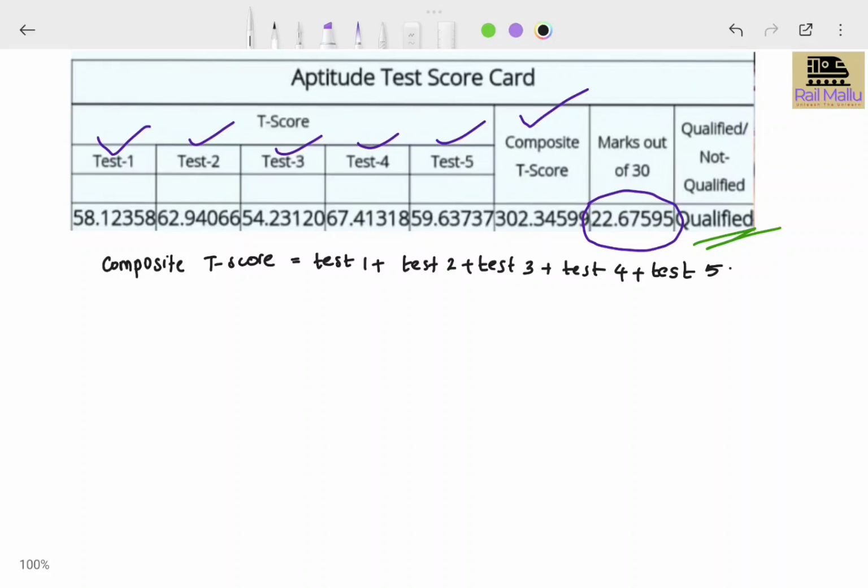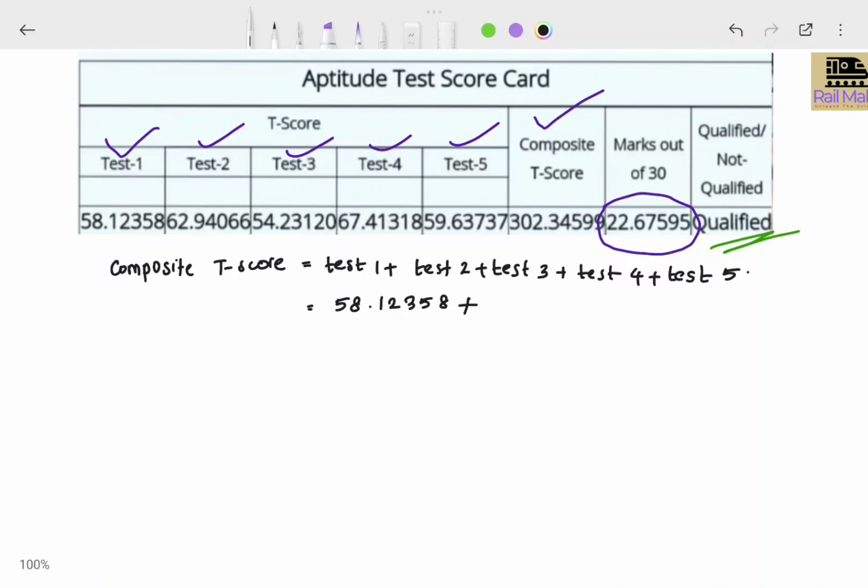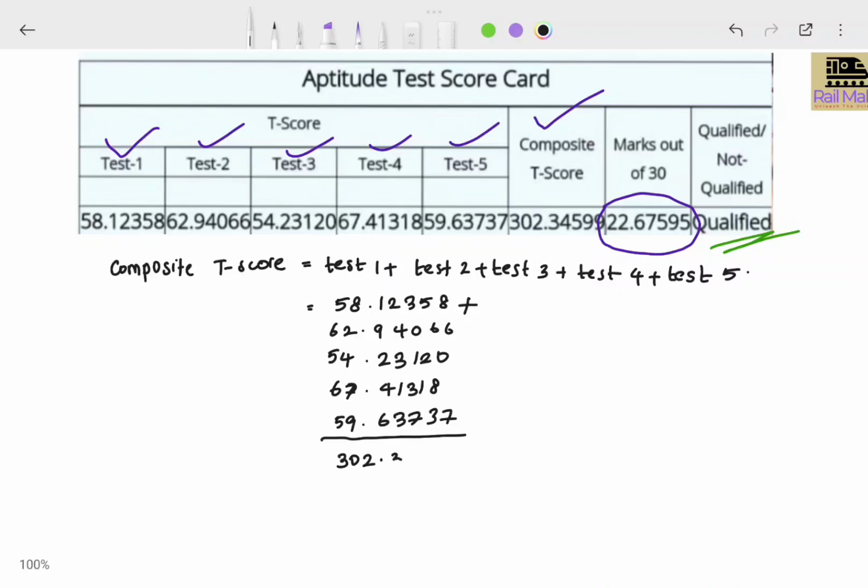We can substitute the real values, which means 58.12358 plus, and we can add the other values also. Here the sum will be 302.34599, right? As you know, normally T-score lies between 20 to 80. Of course, there is a possibility of going out of this range also, but we can assume that the maximum T-score a candidate can obtain is 80.